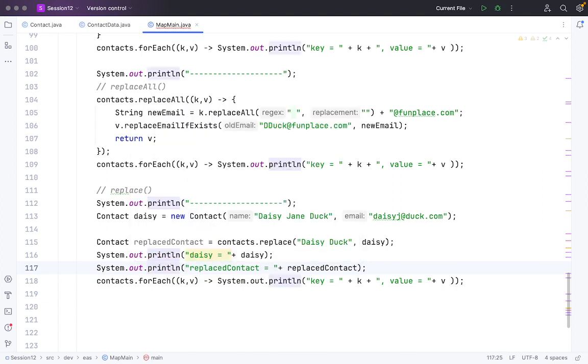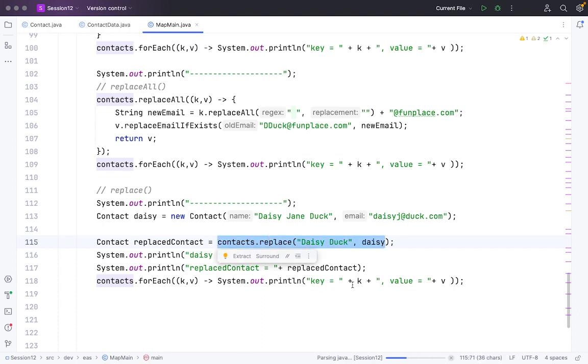If I just run this code, so what we have done here is, instead of Daisy Duck, I just create a new contact called Daisy Jane Duck with a specific email ID, and I want to replace it in the map. So what I am doing, I created a replaced contact where I will store it. So contact dot replace this, and we will see how the value has been changed.